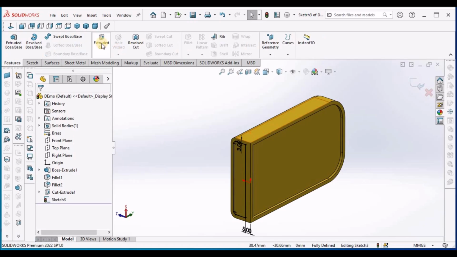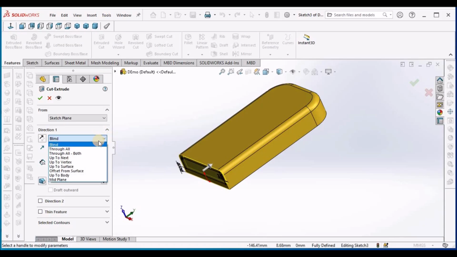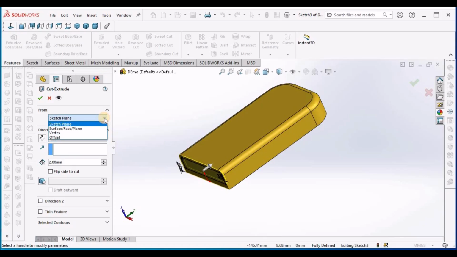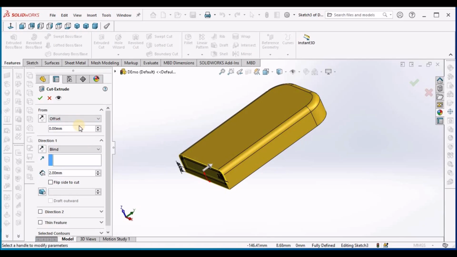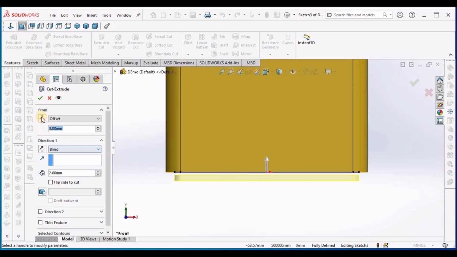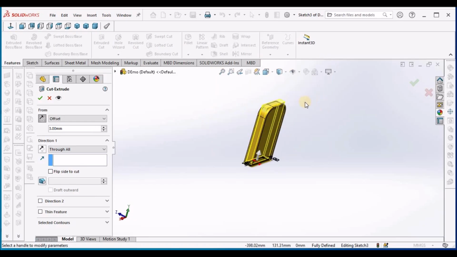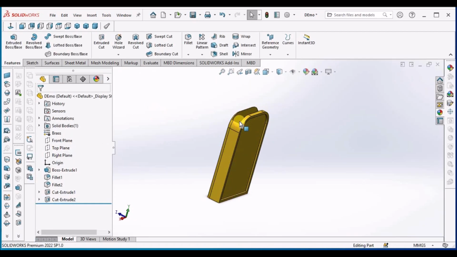And go to feature, select extruded cut. So we have to remove material, select offset entity, offset value of 3 mm. See, I have taken 3 mm because of the part thickness. Keep it in front view, it is in the other direction, we have to flip the direction. So this is the thickness of the material. So that's why I have taken 3 mm. The blind value should be through all. So I am going to remove material through all. See here.